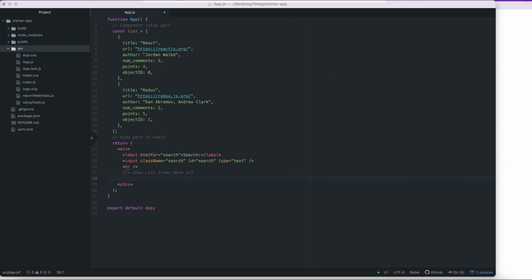You can map over a list. So we're going to do that. We're going to map over a list. So it's going to look like this.